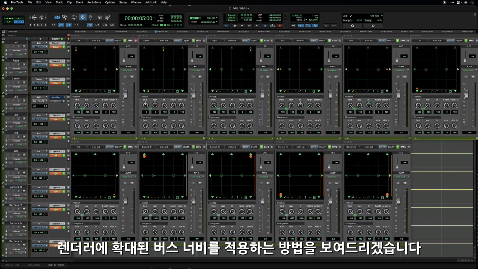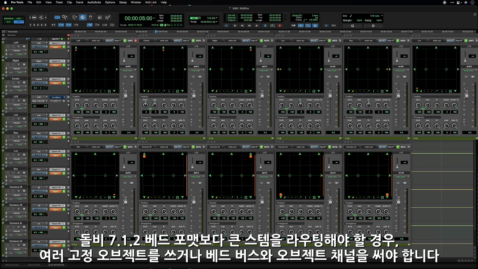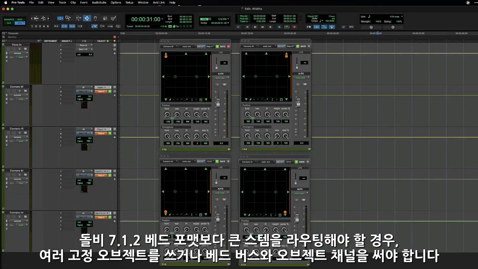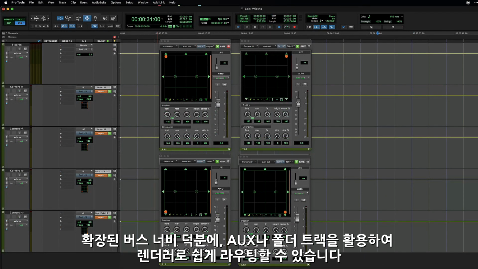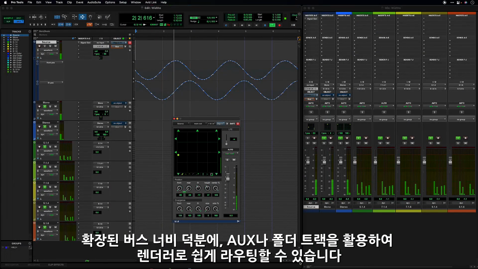Let's first look at getting these larger bus widths to the Dolby Atmos renderer. Sometimes you want to manage and route stems larger than Dolby 7.1.2 bed format. This requires either using multiple static objects or a bed bus plus object channels. The new extended bus widths allow you to manage these buses with an OGS or a folder track and easily route them to the renderer.